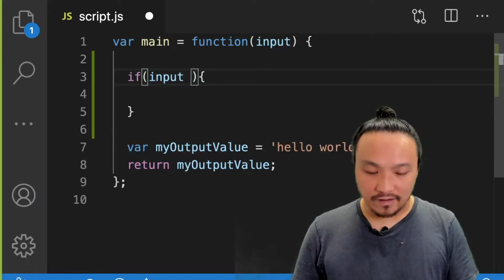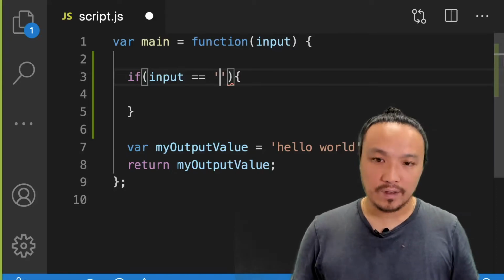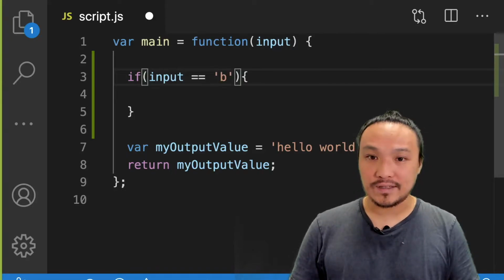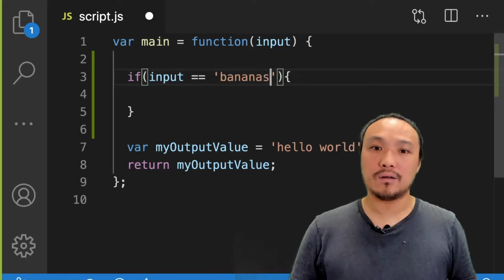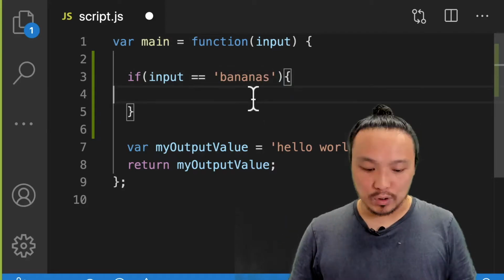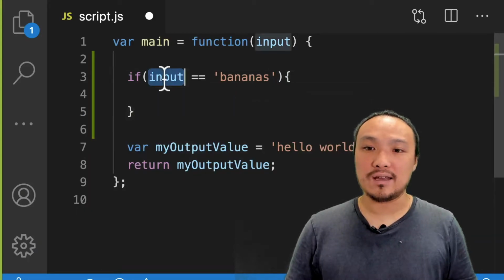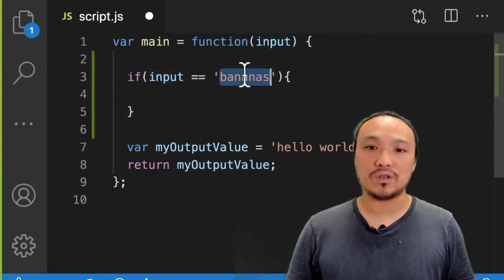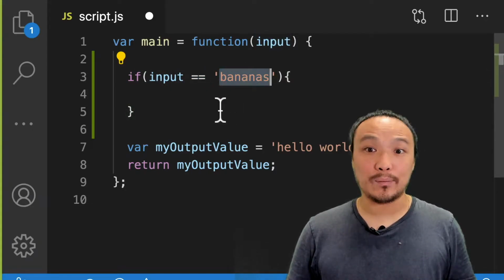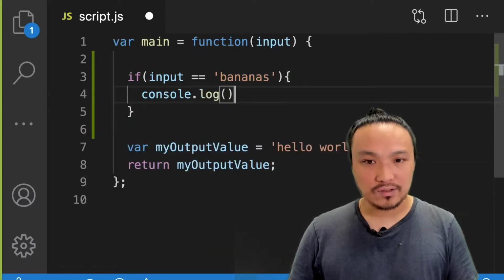I said that if the user types in something, which is the input parameter to this function, and here's my secret word. If they type in this word, then the code between the curly braces is going to run. So specifically, if input is equal to the string bananas. And then here for now, I'm going to just put a console log.